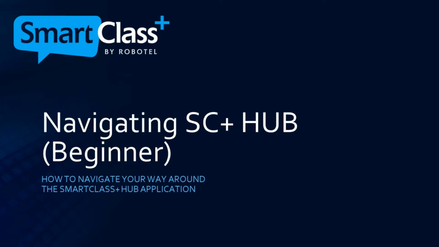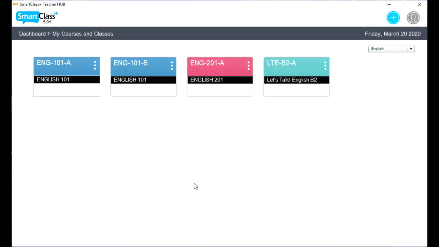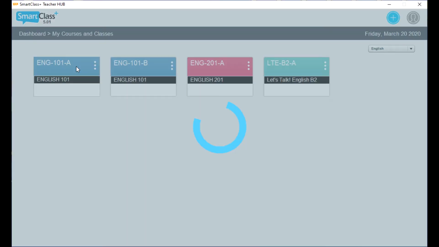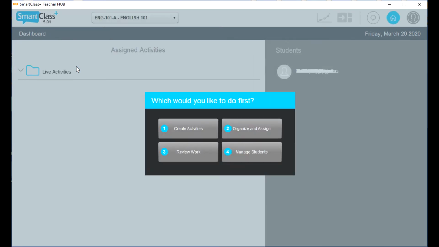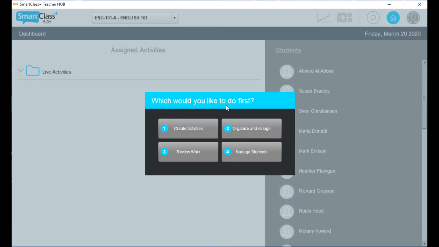We're going to look at basic navigation in the SmartClass Plus Hub software. When logged into the SmartClass Plus Hub, the first page is always My Courses and Classes. Start by choosing the class you want to work with. When a class is selected, a window will ask, which would you like to do first?